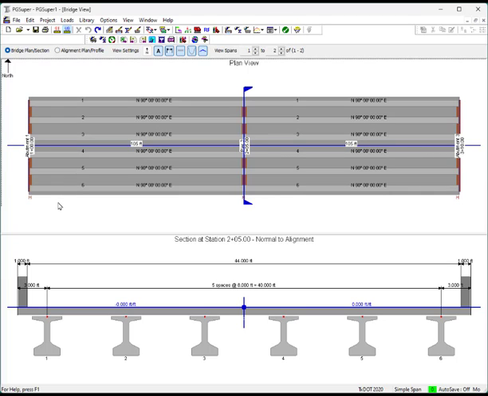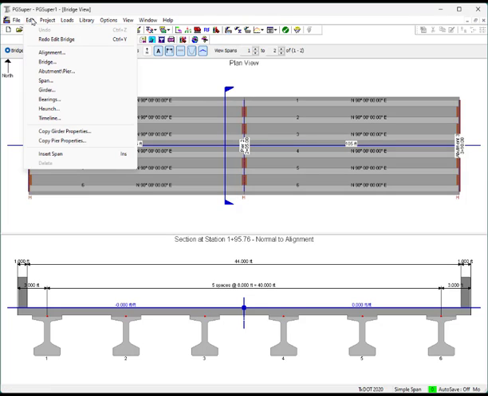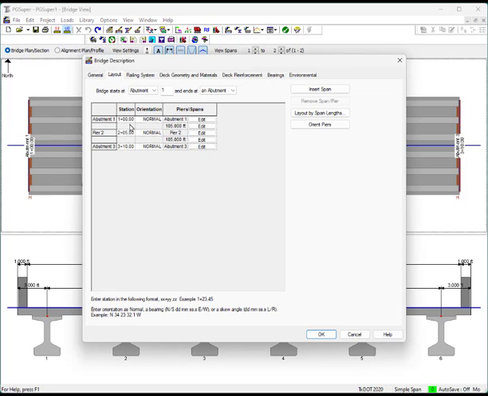Let our alignments define, we need to locate our bridge along it. You can notice that pier locations are in station coordinates, and we could directly enter coordinates here on the plan view. But what I prefer to do is to use the bridge description dialog layout tab. So we'll go to Edit Bridge and to the Layout tab. This allows us to change all of our stationings and skews in one place easily.